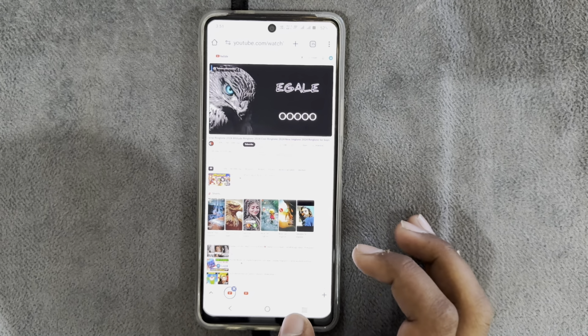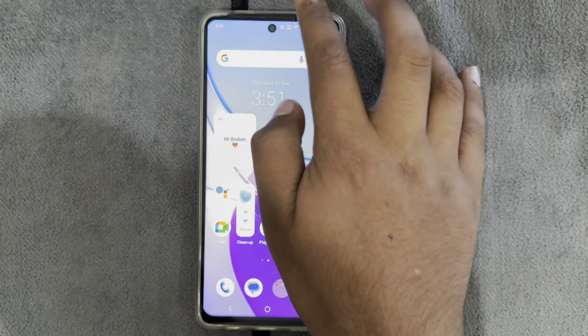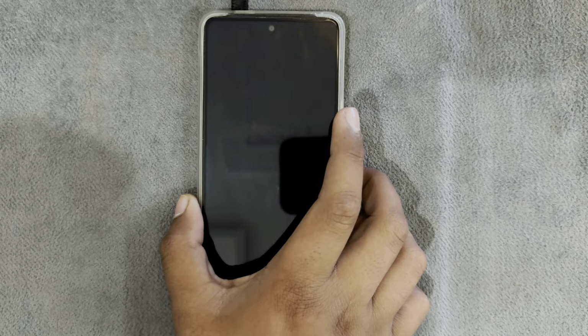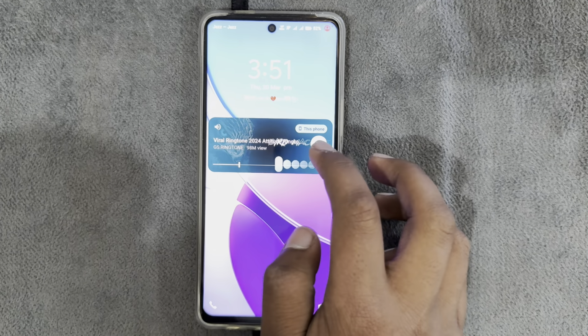Now go back, and here you can see the video has been playing in background. If I turn off my screen, so you can see it has also been playing.